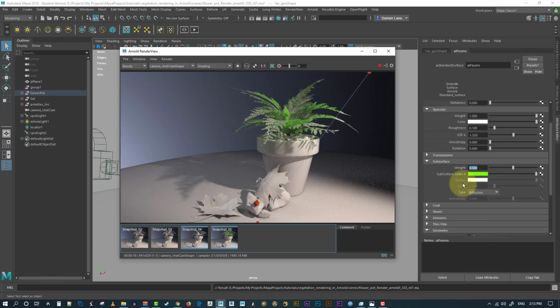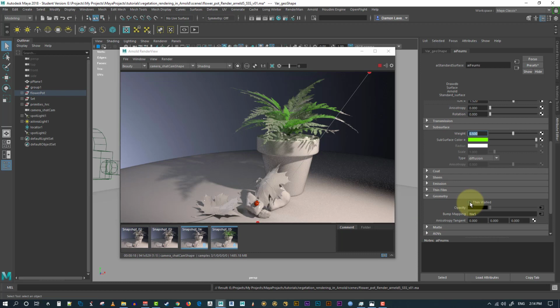Alright, so radius is turned off and scale is turned off, and the reason is that we've pressed this thin wall. So if I turn that off and go here, we'll get a different result, mainly because it now thinks it has thickness. It won't look as good.